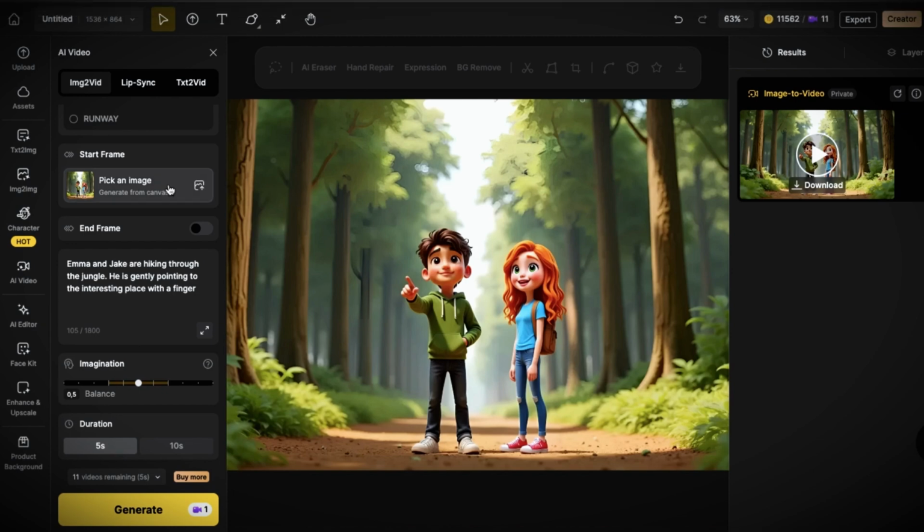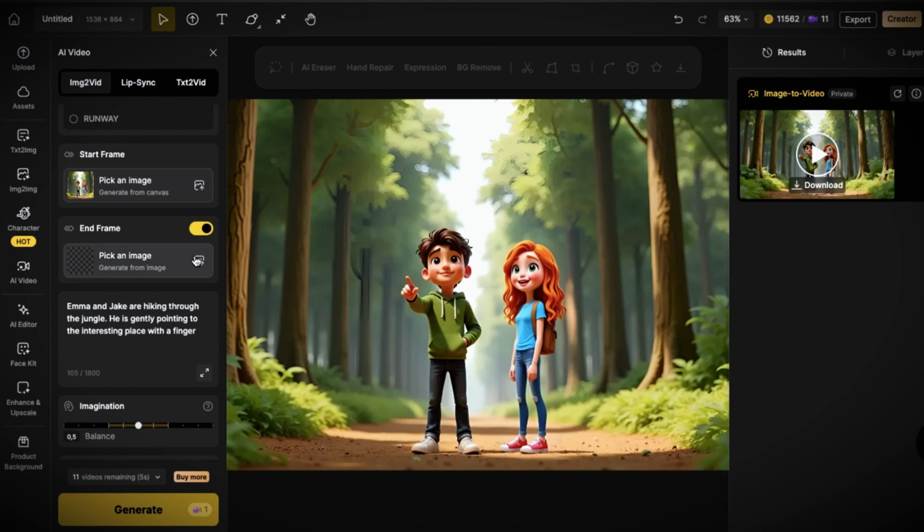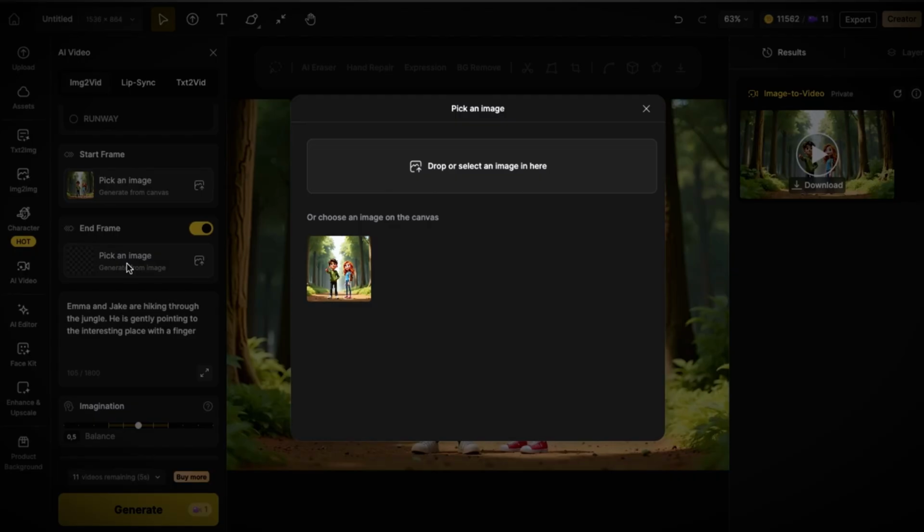And if you're using Kling AI as your video generator, you also have the option to define start and end frames, a helpful and optional feature. To create smoother transitions, you can set both a starting frame and an ending frame. For example, your character walking from point A to point B. Dzine AI will automatically generate the in-between motion.